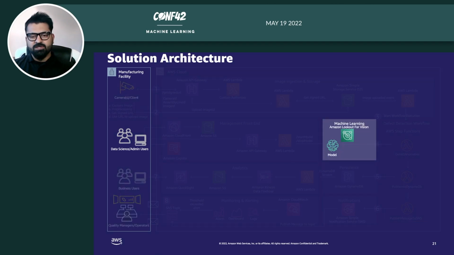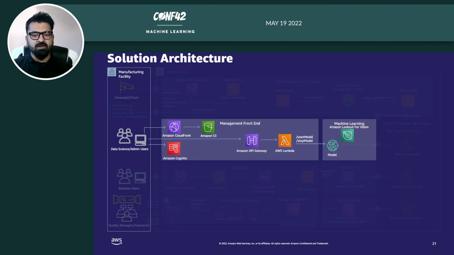At the heart of the solution is going to be Lookout for Vision, as we have already seen, and we've seen how we train a model with Lookout for Vision. The data science or admin users can train the model via the console or via the CLI, and they can have a lightweight static website that would allow them to start or shut down the model so that they don't need to access the console directly.